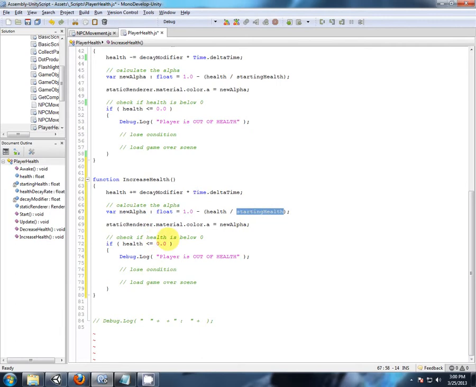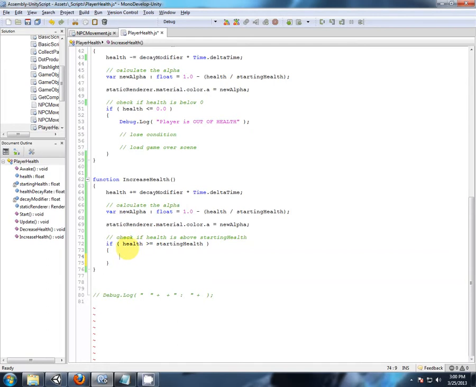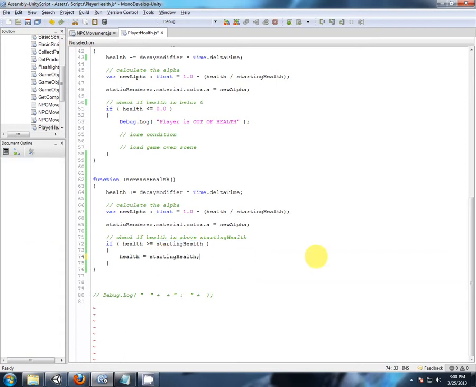So let's change this. Check if the health is now above the maximum health, which is our starting health. So now if health is greater than or equal to our starting health, what are we going to do here? We want to stop it from getting any bigger. So let's just say health is going to equal starting health. That'll stop it rising above that value.